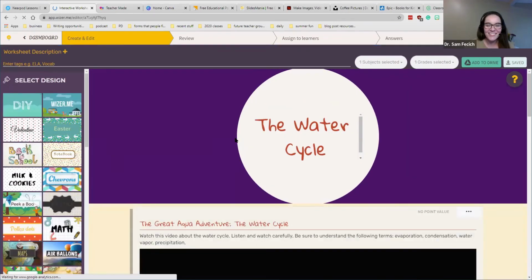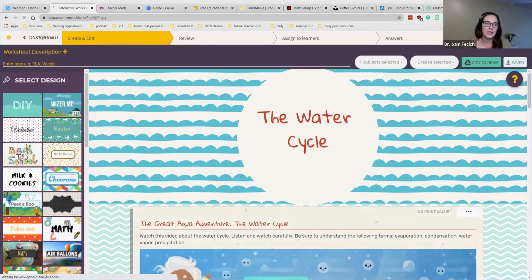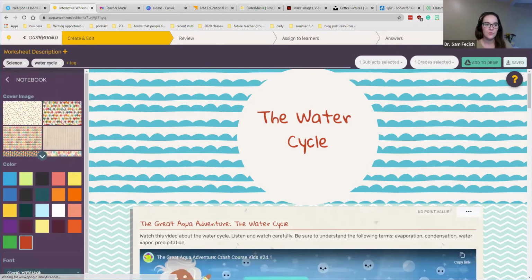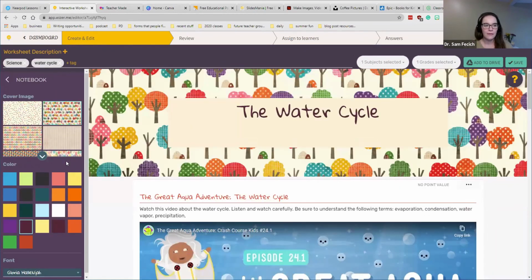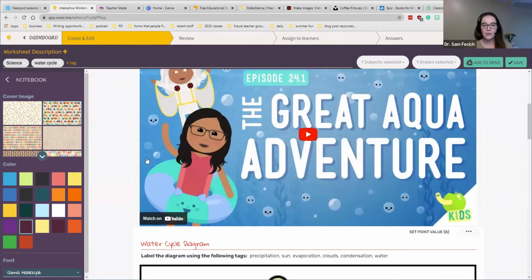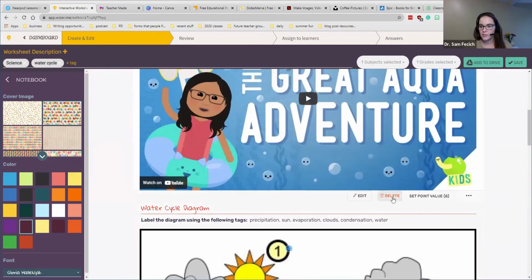Okay. So within here, you can go in and you can change the layout. You can change what it looks like here. You want to get fancy, you can. And you can take content out. So you can just click delete. You can change the point values. You can also move questions around if that's something you would like to do.